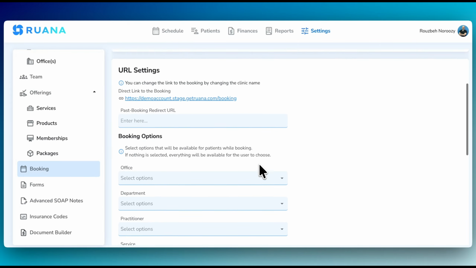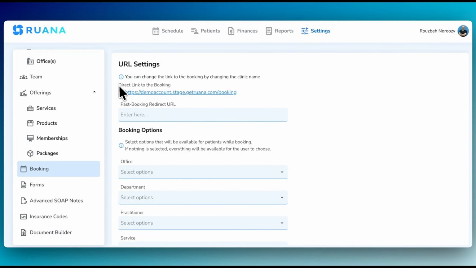Next, we will scroll down. This is our booking link. So what you can do is copy this link and paste it inside your WordPress or website button. If you're using any other online booking service, or if you're using a Facebook or Instagram button, you can paste this link in here.